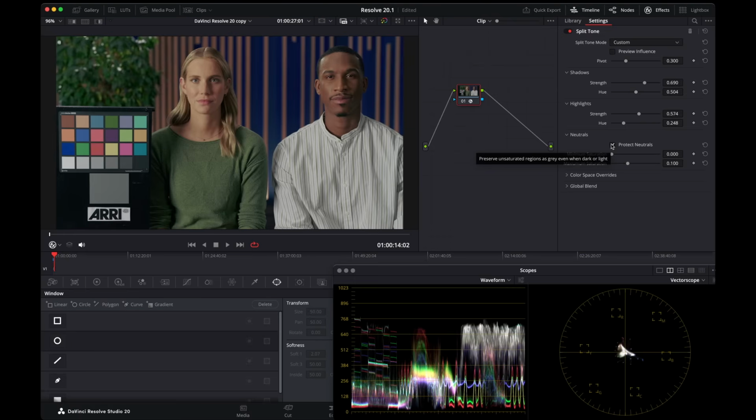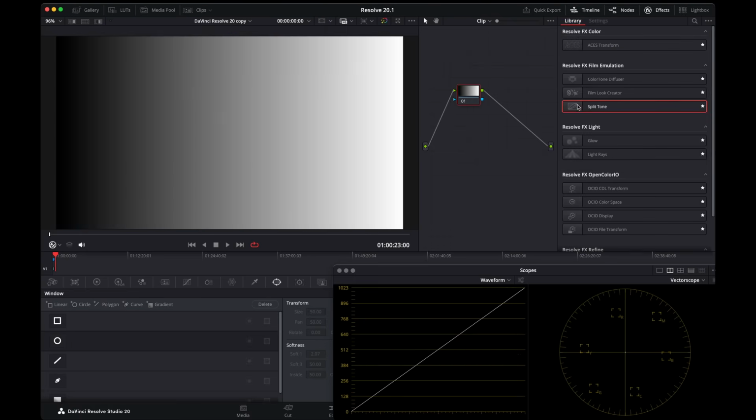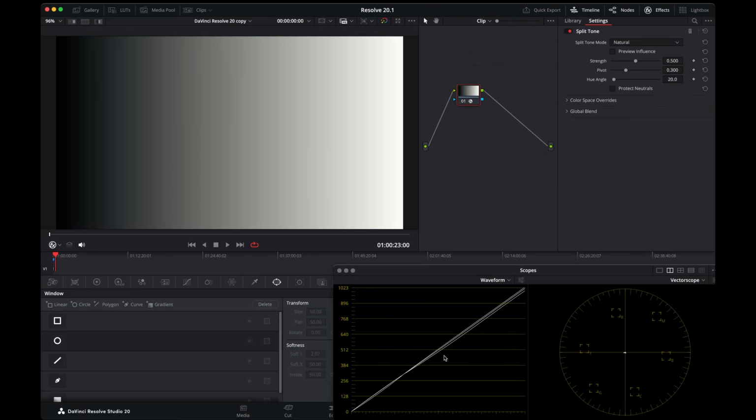So really cool effect. And let me just show you that on a gray chart, just so you can see what's going on. Apply the split tone. There is our shadows, there's our highlights. And this point here is neutral. This is controlled by the pivot, which is here. So we can move that up and down and go to our custom. And you can indeed adjust the strength and the hue of the shadows and the highlights.